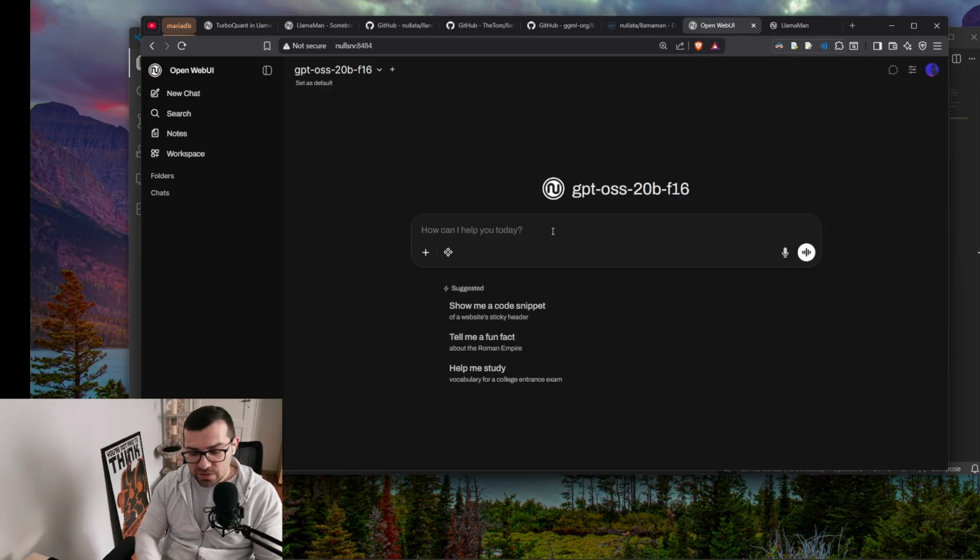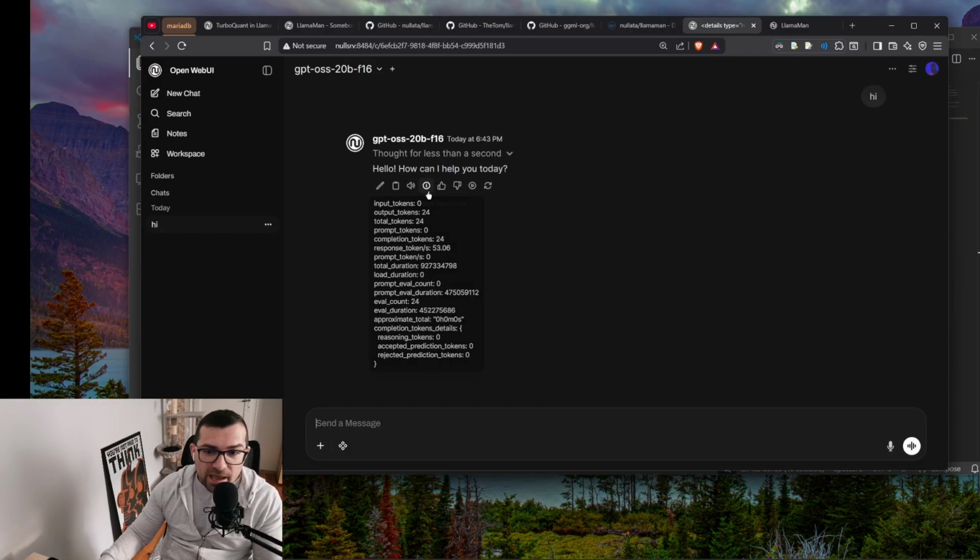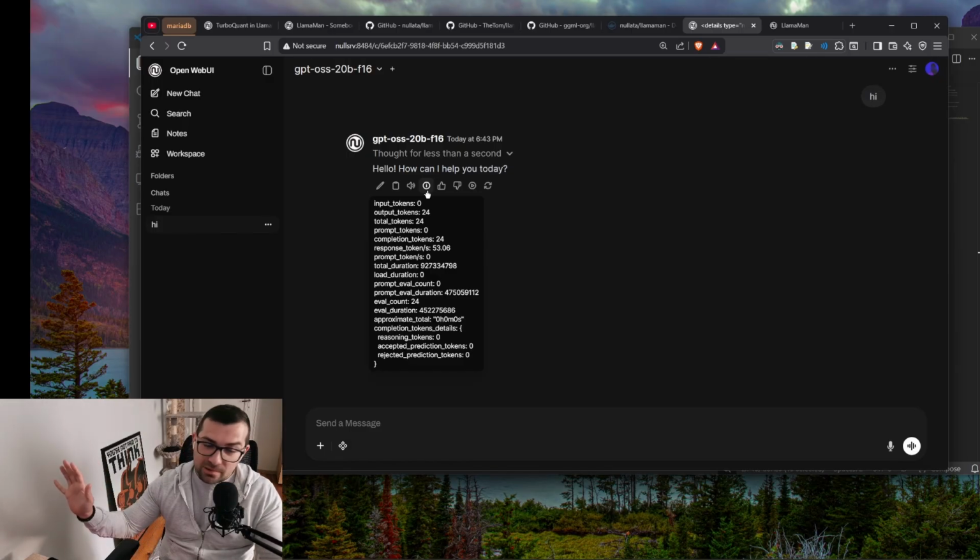But anyways, let's say hi to GPT OSS, and it returns a 53 tokens per second response when I'm not using Ollama. This number for me is half when I'm using Ollama. It's close to 26, 27, maybe 30. I don't know what Ollama is doing, but Llama.cpp works a lot better for me. I'll just leave it there.